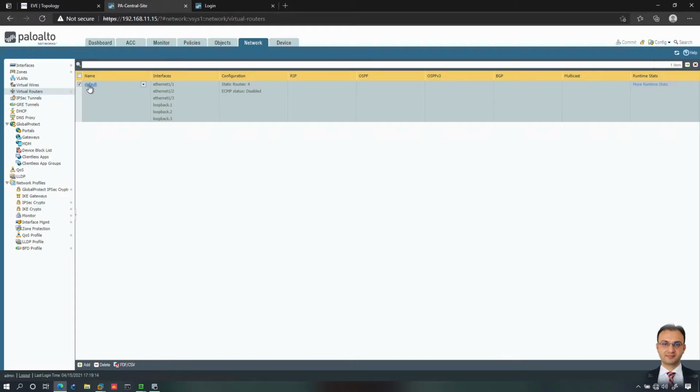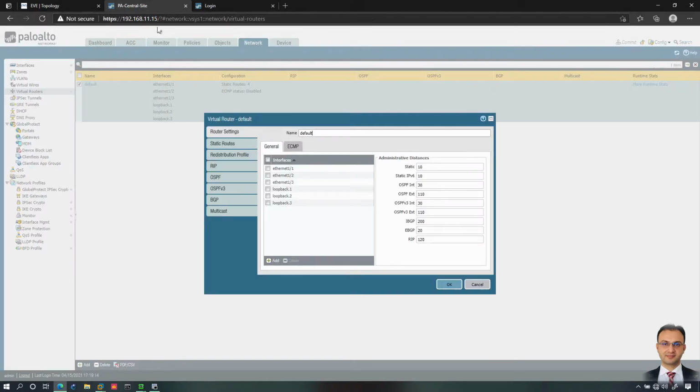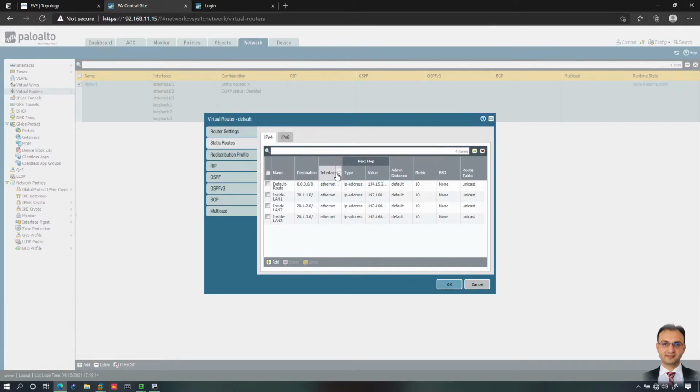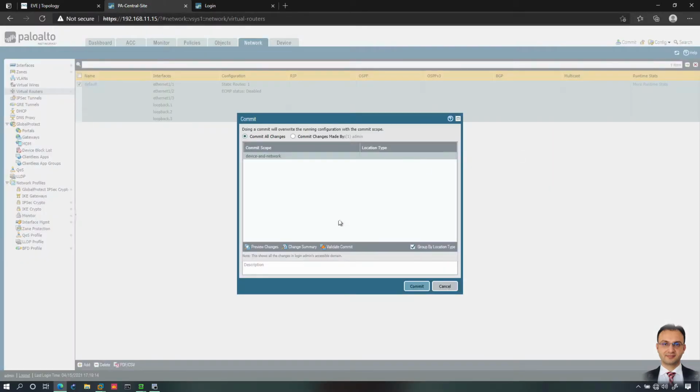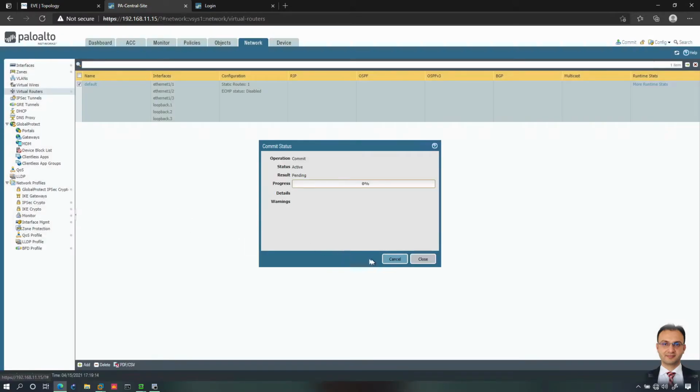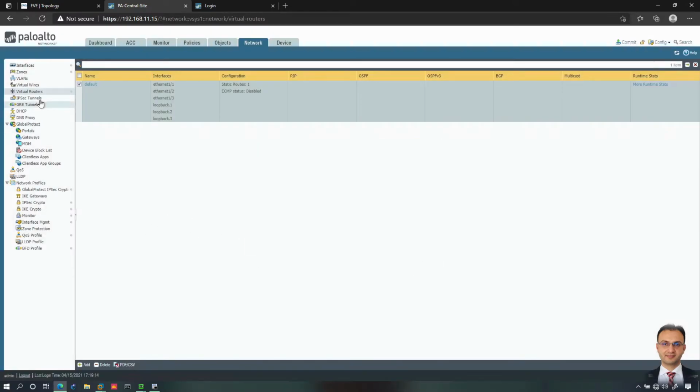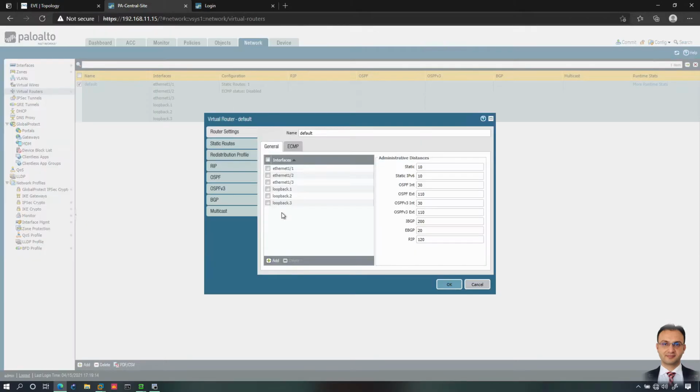So I'll go back to the Palo Alto firewall, to the default virtual router and static routes, and I would need to get rid of these static routes. So I'll delete them all and I'll say okay. Now I'll need to commit the changes, and let's configure RIP on the default virtual router here again.